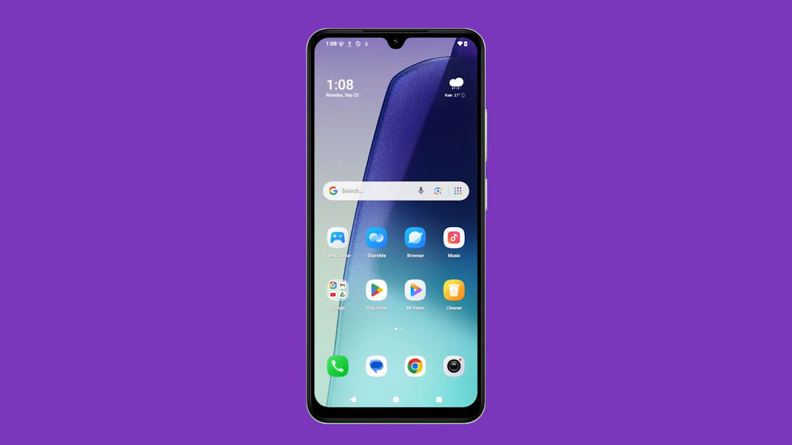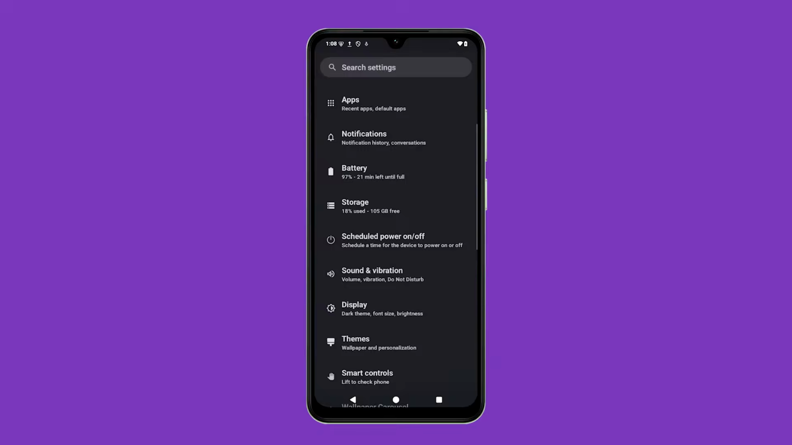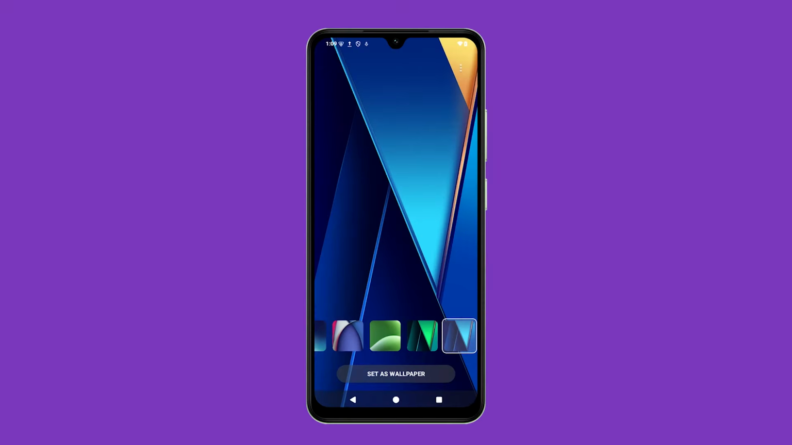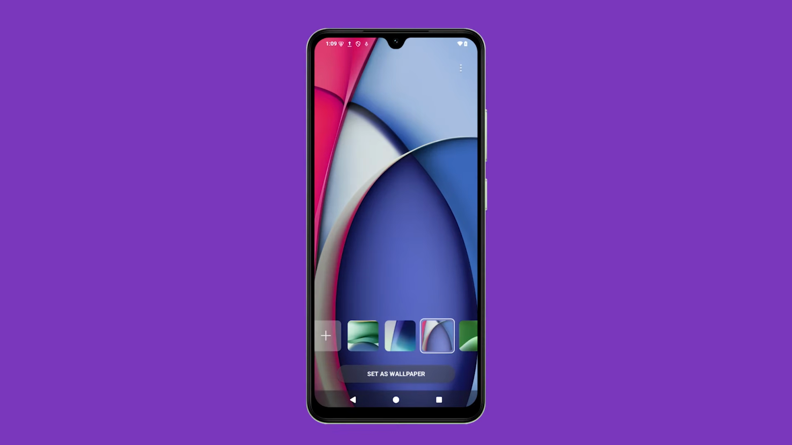First, open the Settings app. Scroll down and tap Themes. Here, you'll see a collection of preset wallpapers. Swipe left or right to browse through the options, then tap the one you'd like to use. Once you're satisfied, tap Set as Wallpaper.